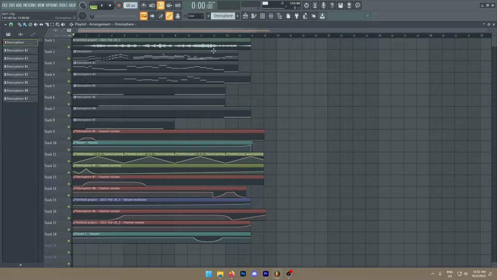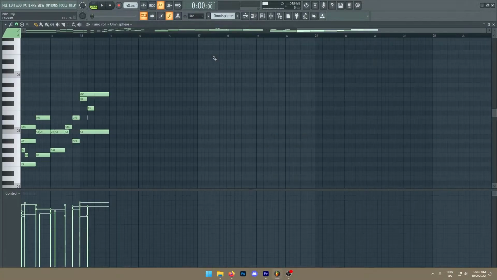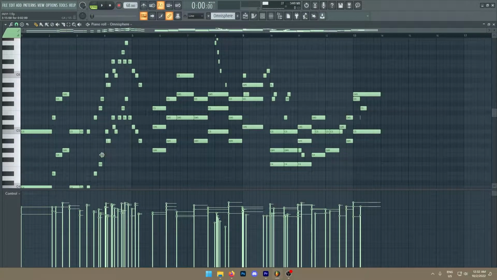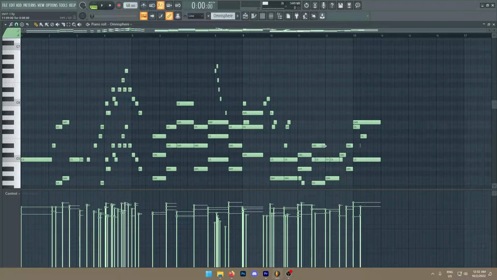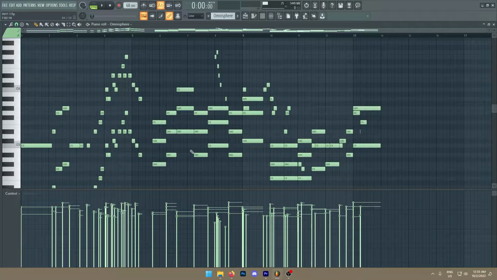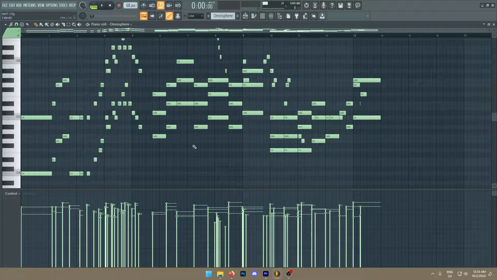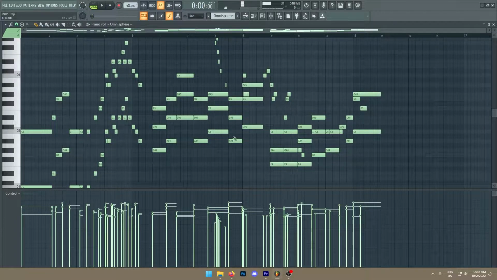So starting off, we have the main melody right here. It's mostly composed of random notes I placed everywhere. I didn't really have any clue on how to start it off. I just did it as I go. I placed notes, and if I thought it was good, it was good. All I know is this section right here is triads. Honestly, I don't really know. I think these are triads.